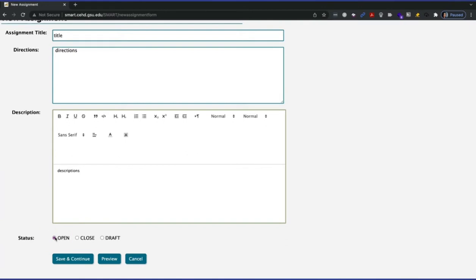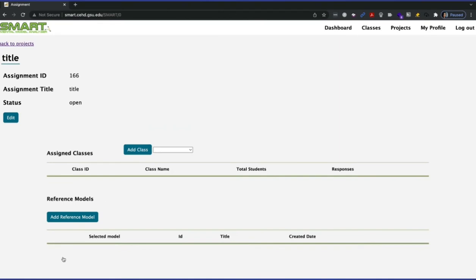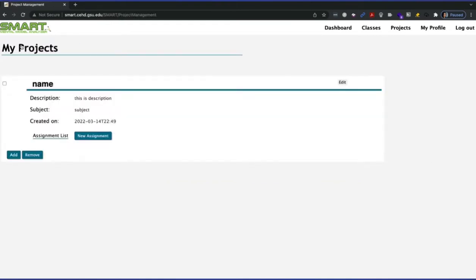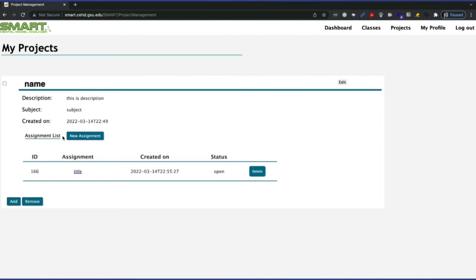You can edit the information as well as the status later on. So we will click Save and Continue, and then you will be directed to this page. If you go back to Projects from here, you can see that the new assignment is shown on the assignment list of your selected project. You can choose to delete any unwanted assignments, but be warned that the related information cannot be recovered once you do so.